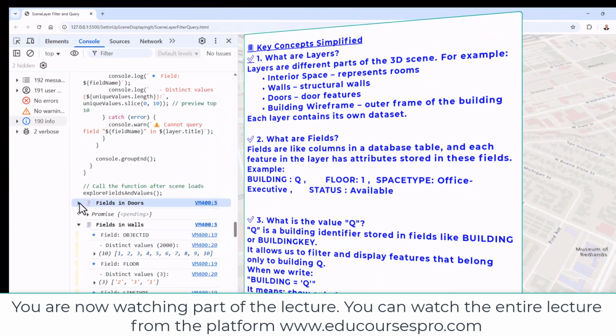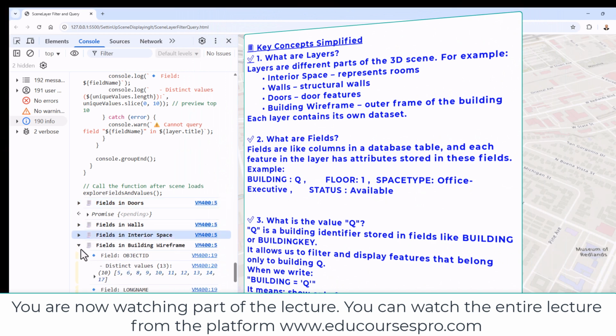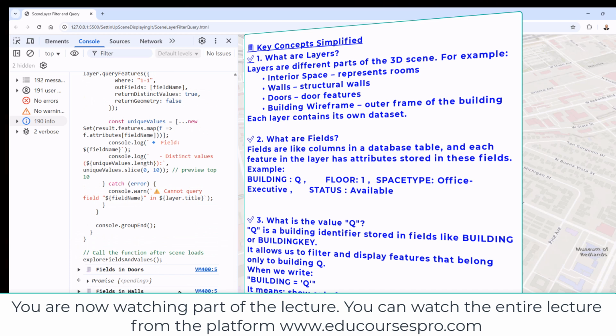Key concepts simplified. 1. What are layers? Layers are different parts of the 3D scene. For example, interior space represents rooms. Walls, structural walls. Doors, door features. Building wireframe, outer frame of the building. Each layer contains its own dataset. 2.